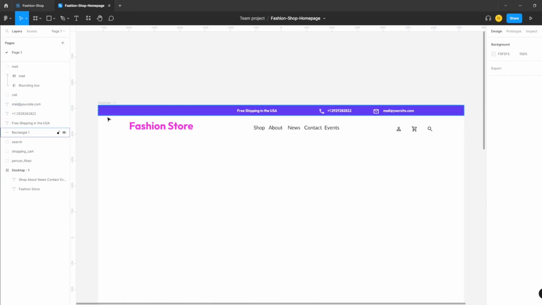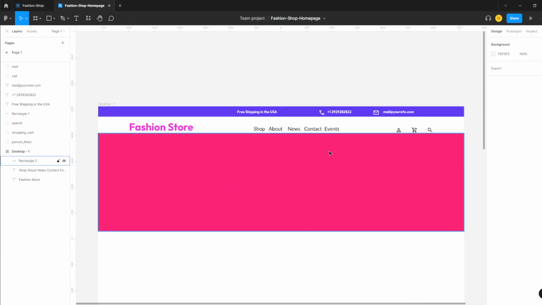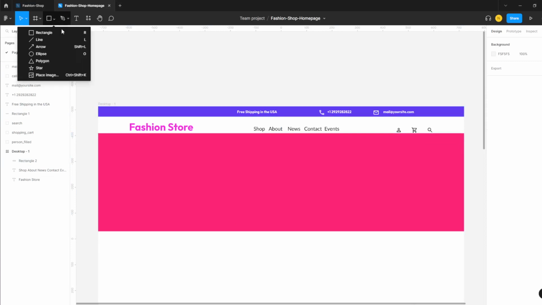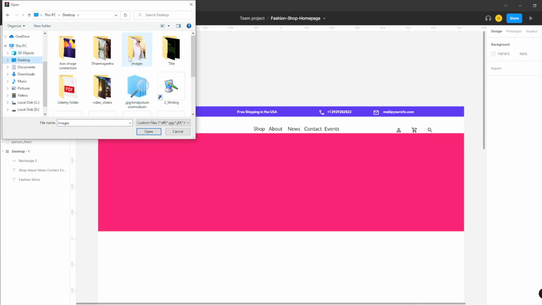Now we have completed the design of header section. It is very simple. The logo, navigation, few items, few iconic links, and then a contact number and an email ID. Okay, now we will design this header area. We'll add a slider and a banner here. We have created a rectangle here and adding a color, pink color as a background, and then now we are going to place an image from this image folder.